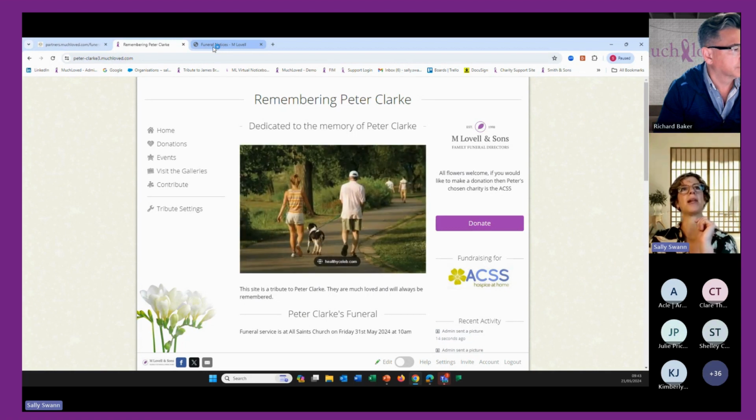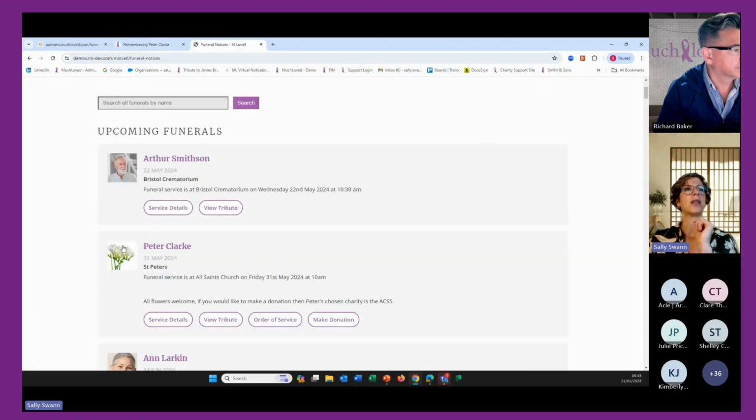So just one other tip to show you in terms of pictures, and if I go back to Lovell, you can see here that on some of the funeral notices it's pulling through a picture of the deceased, but next to Peter's it's got a picture of the theme on his tribute.